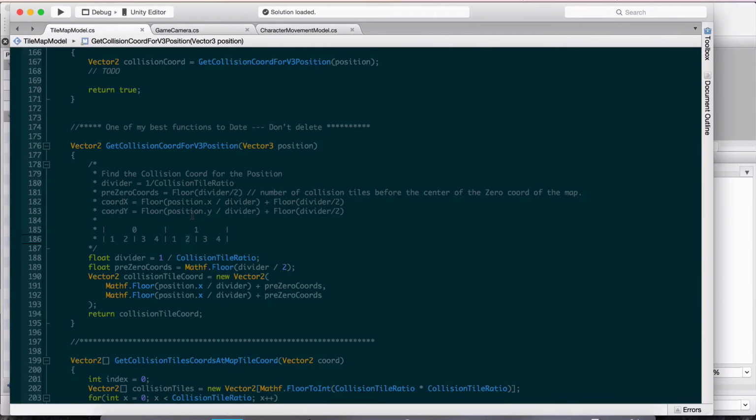I work it out the long way by hand, and then I look at the way I figured it out and the solution, and I find patterns. So the pattern that I came up with is you floor this number, the position divided by the divider. You get like 2.633 or something like that. So if you floor that, you're left with 2.